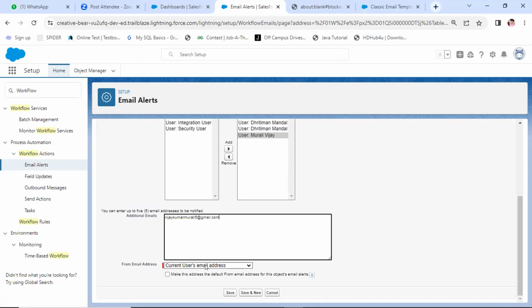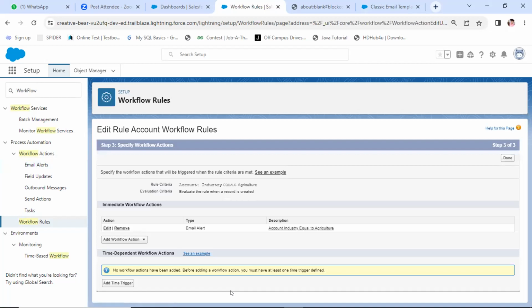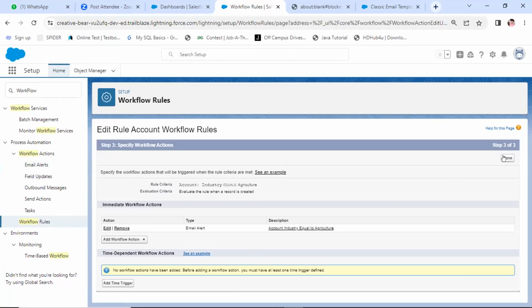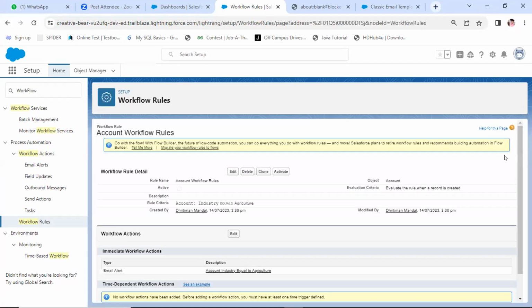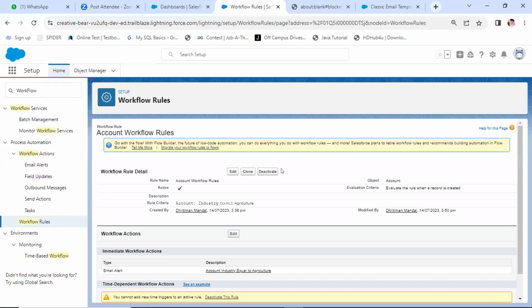Now save it. Save. Now done. Return it. Activate it. See, now the workflow rules are done for those email alerts. For objects, we are done with the workflow rules.